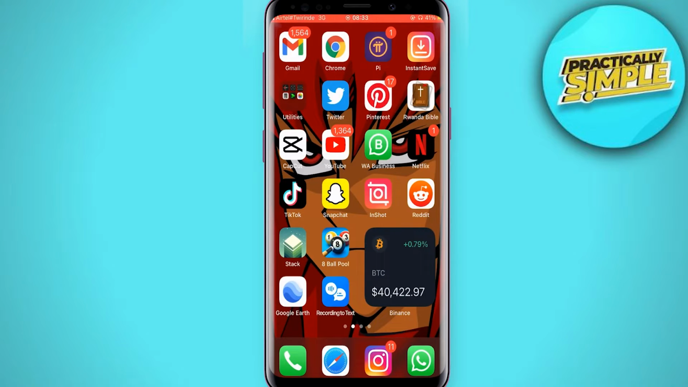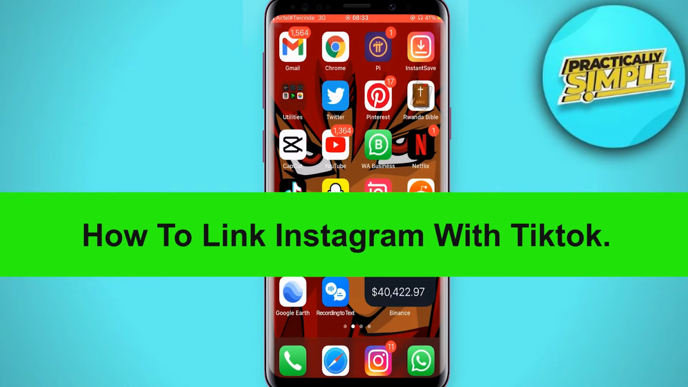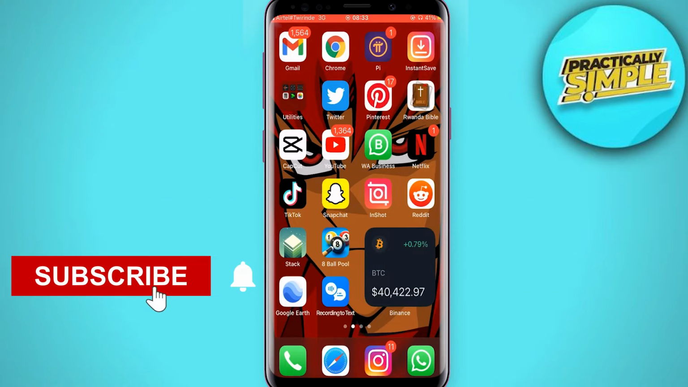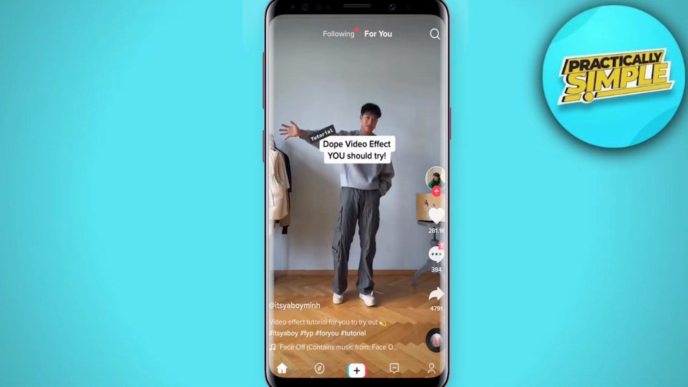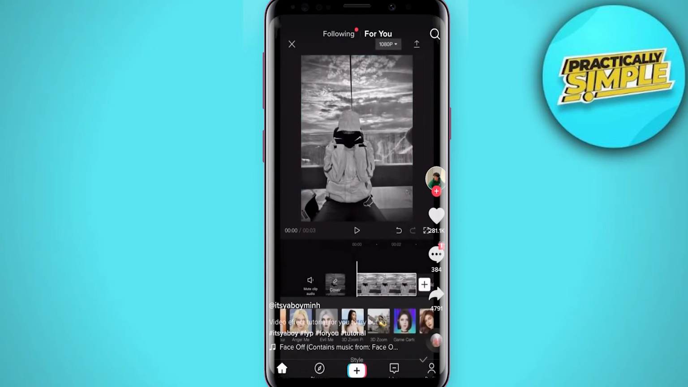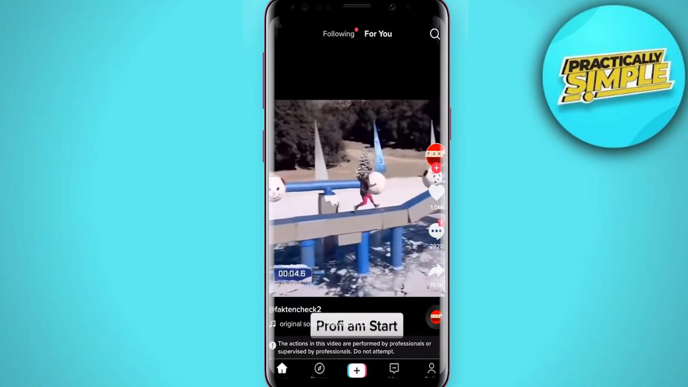In today's video, we are going to learn how you can link your Instagram on your TikTok, since this helps fans reach you directly. So let's simply start by opening TikTok. And when TikTok is open, you can see that we are on our home section. So let's simply go to the menu profile section.